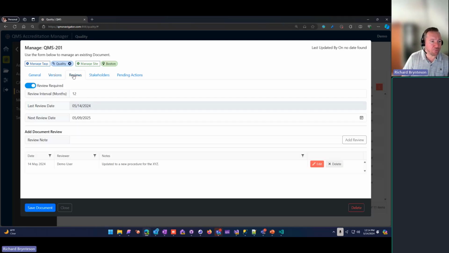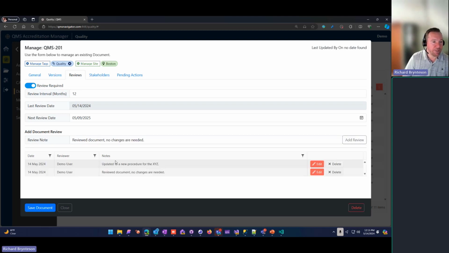The last tab here is the reviews. Now you remember I checked the box to say I wanted a review, so I added that. Typically there are times when you might review a document, but you're not uploading a new version. Maybe it's a year later. You're supposed to review this document on an annual basis. So maybe it is 5/9/2025, and I came in, reviewed document, no changes are needed, right? And go ahead and click my add review, and it would add it to the list down here below.